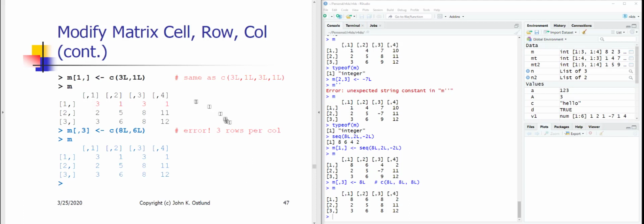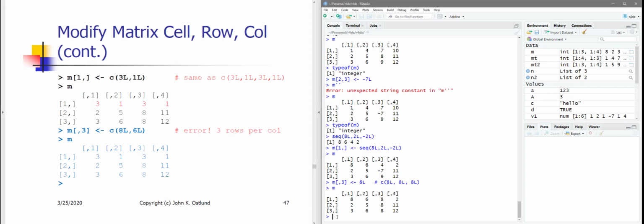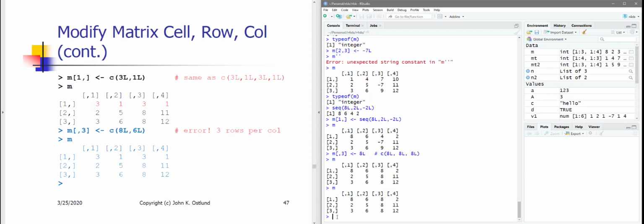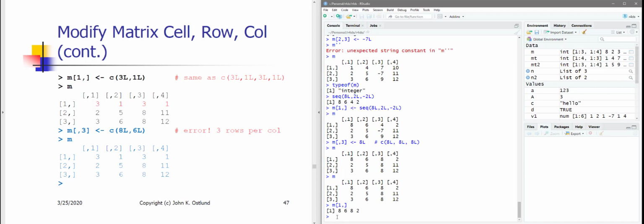Now, okay, so let me do these in the order shown on slide 47 here, rather than getting overly creative. So here's M. Here's M1, row 1, 8 6 4 2. Because it was 8642, and now I've changed the whole third column to 8s.